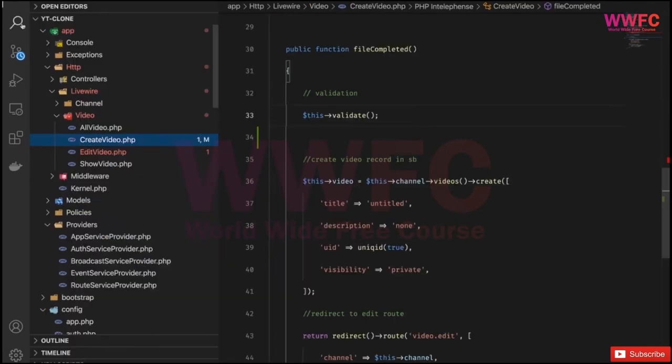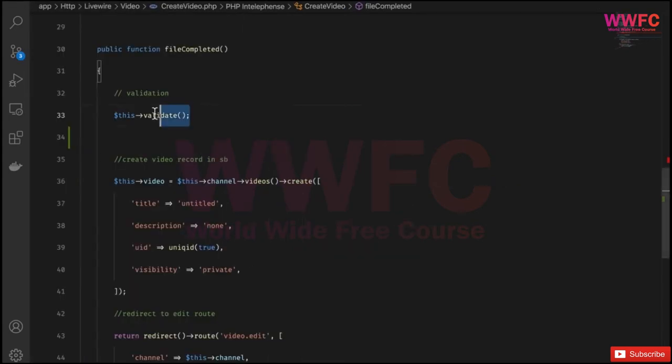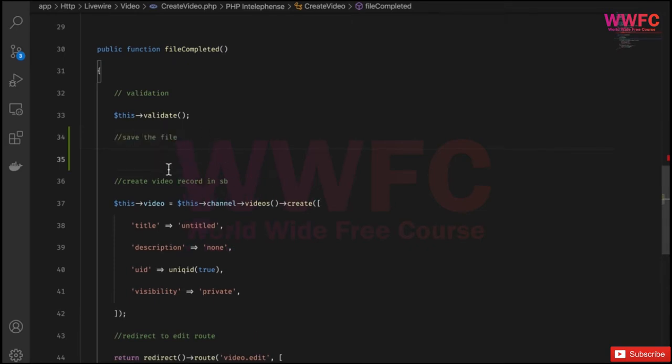So if we go to the file Livewire video, create video class, and after the validation on the file completed method, we need to save the file, and then create, of course, the video record in the database. This is what we already did. So we can do this and then video file. I have the video file, and then I run the save method, then I give it or store. It will be store. This is all in the documentation for Livewire.